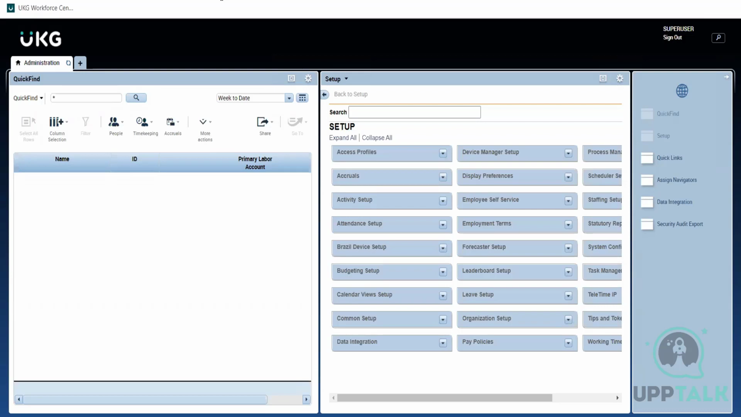And the homepage which we are seeing right now is the homepage for the admin. You can see the administration here. For the employees and managers, it will be very different. They won't see these setup items because they are not supposed to do anything in here. The setups, whatever configurations are available within Kronos, are only available for administrators like us or the Kronos consultants who work with the company. So the employees and managers will only be able to see this particular screen.